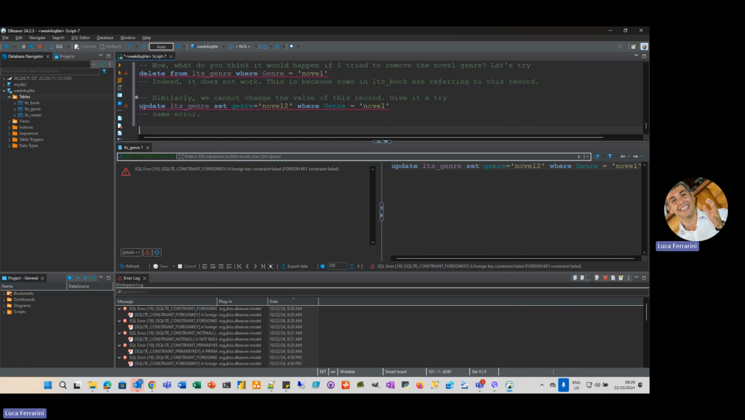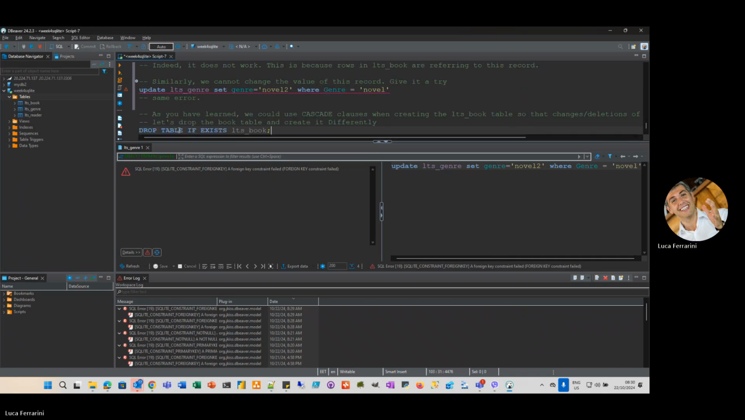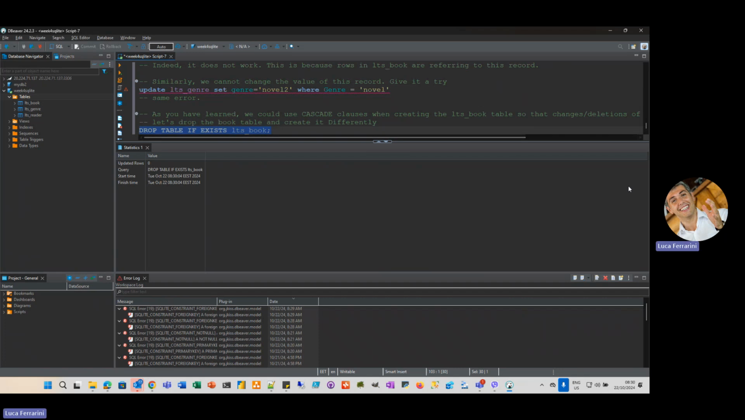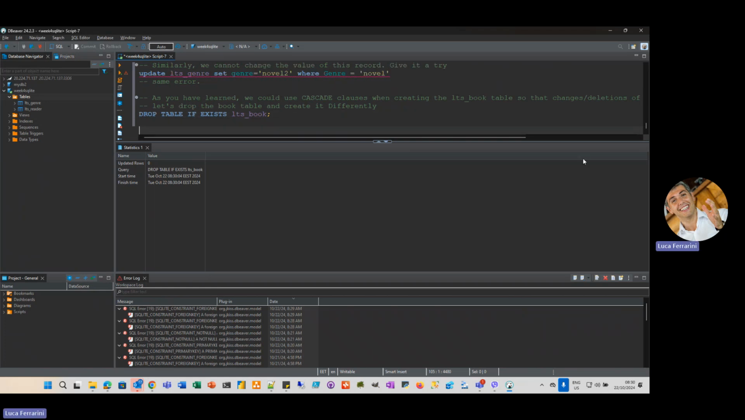Now, if I wanted to be able to do this, I would have to create the book table in a different way. So let me just, for a sec, drop the book table and recreate it. So now you see it's gone, right? It's no longer there. And now let me recreate it.